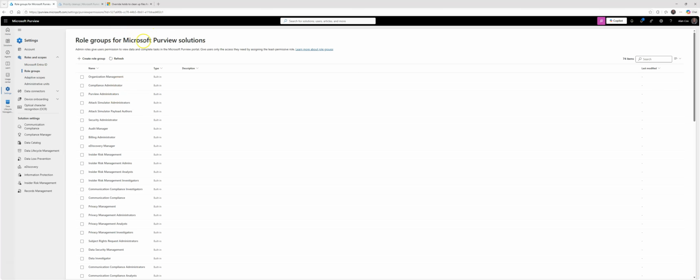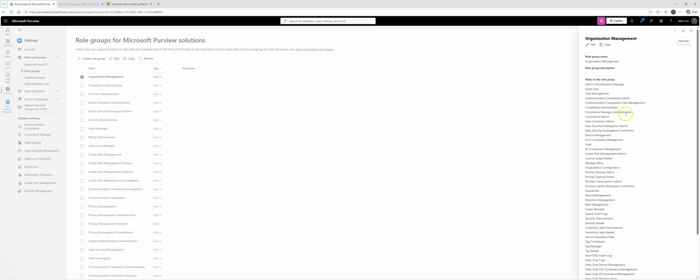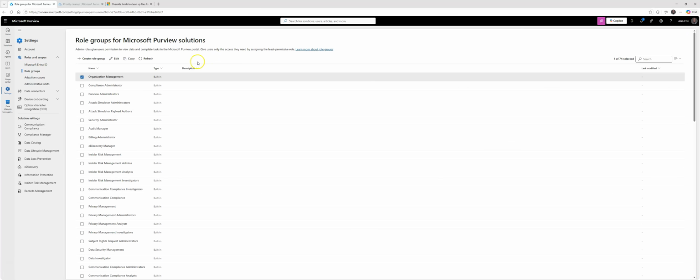Microsoft says that if you want the right role group, you basically can go to organizational management. You go to org management, and we'll see that we have priority cleanup admin in that role group. However, that's an awful lot of roles just to give somebody for this particular job. So I generally do a custom-built role.